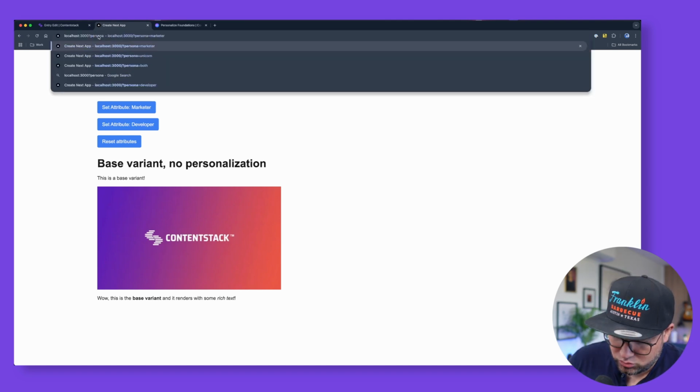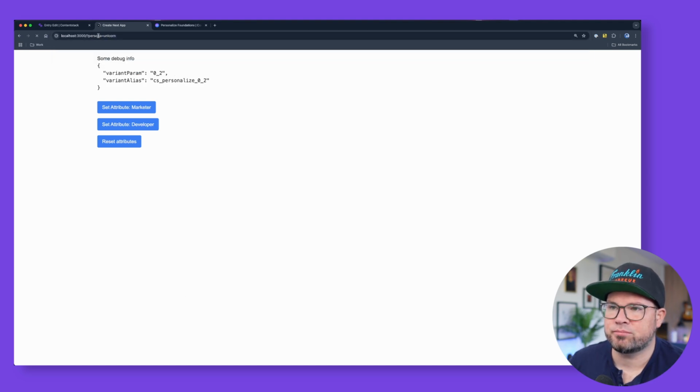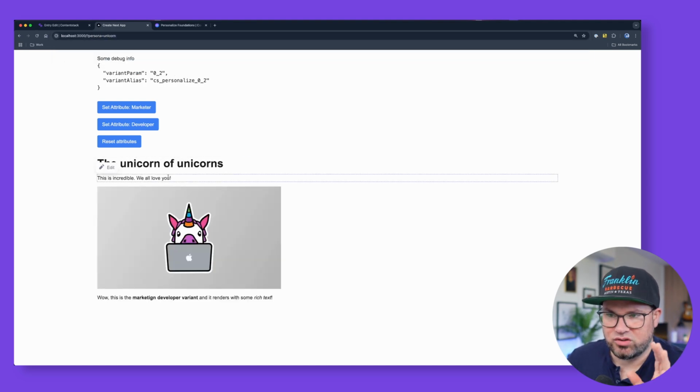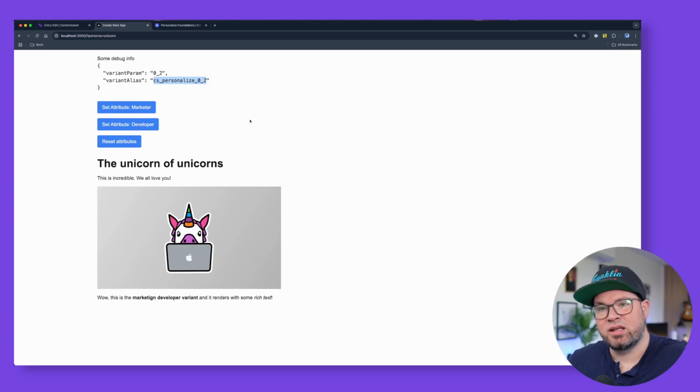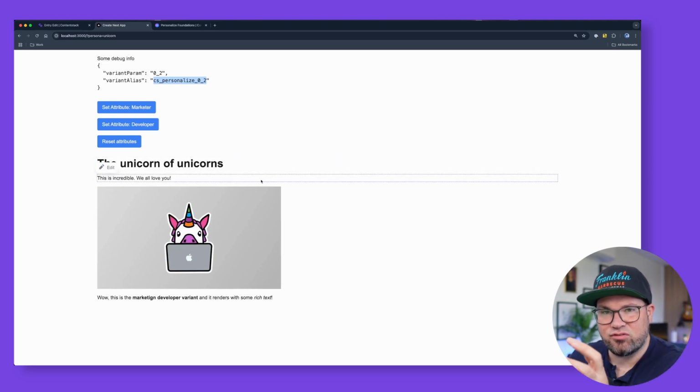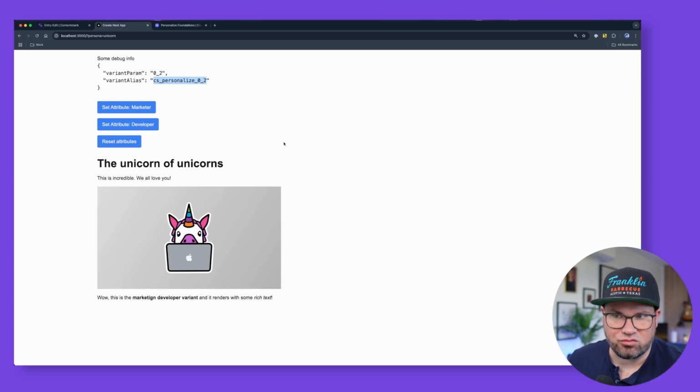So when I do persona equals unicorn, you see it directly personalized, which means what we do is, based on this query string, we send this in a header to the system. And so ContentStack returns to you this variant of this entry. And that happens server side. And that's why this is so fast. And so basically this is personalize. This is just the prefix.